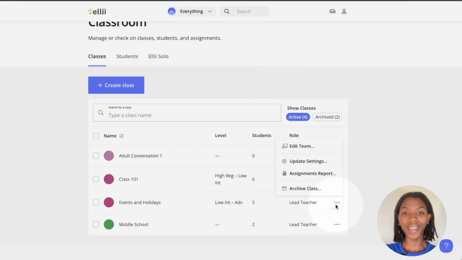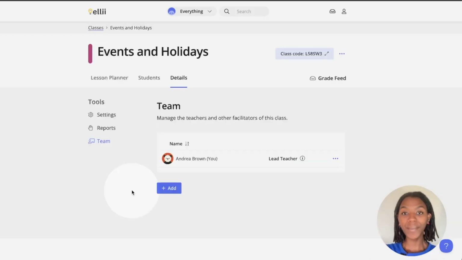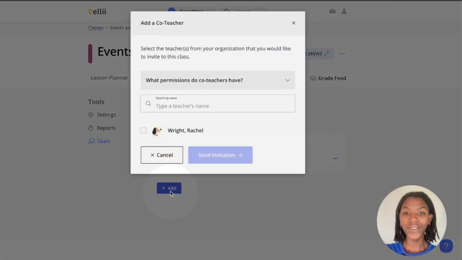Once you have clicked the three dots, click Edit Team from the menu. From here, click the blue button at the bottom that says Add. From here, select the teacher from the list you'd like to invite, or use the search tool to type their name. Once you have chosen the teachers you'd like to invite, click the blue Send Invitation button.